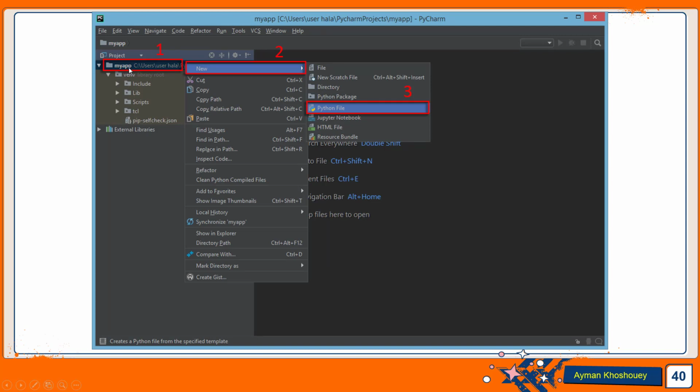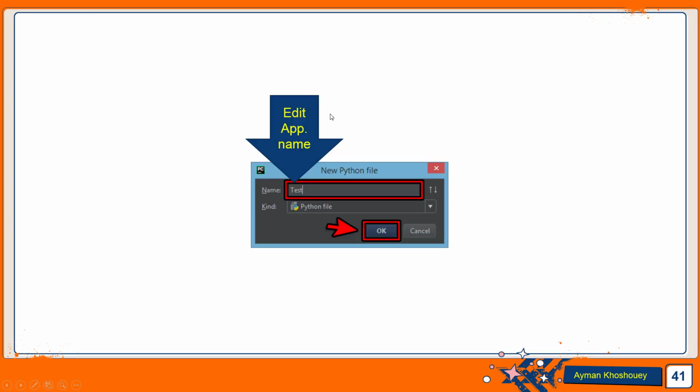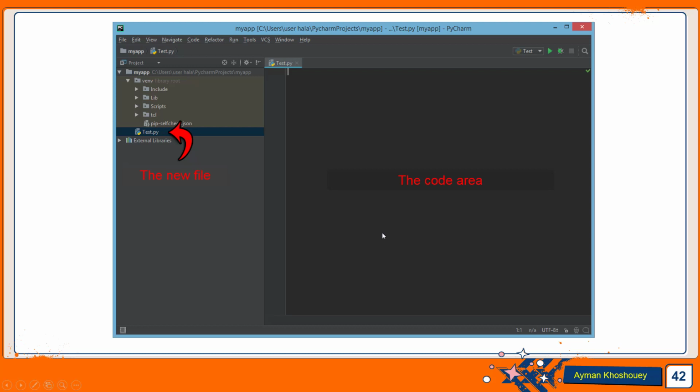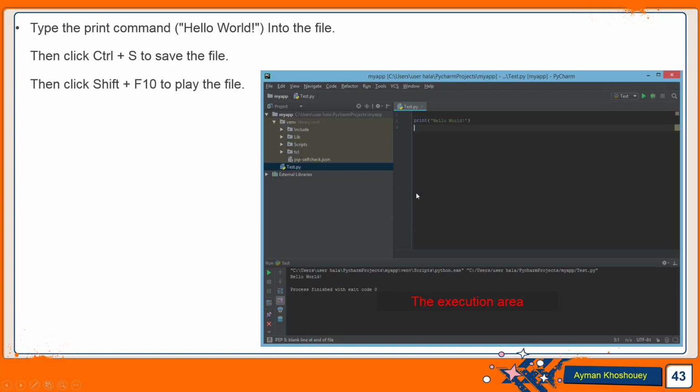Right click on my APP and choose New Python file, and name the Python file test, for example, and click OK. This is the code area and this is the new file you created. You can print hello world here, as you see: print, bracket and quotation, hello world. It will appear here, hello world. This is your first application.